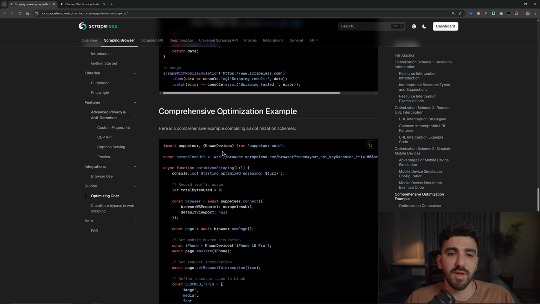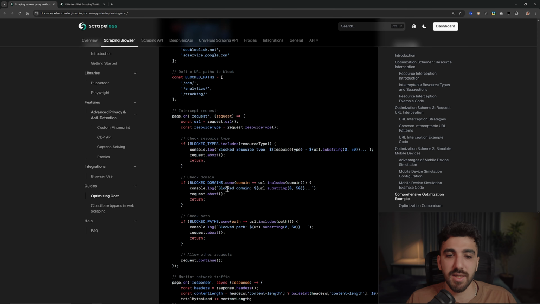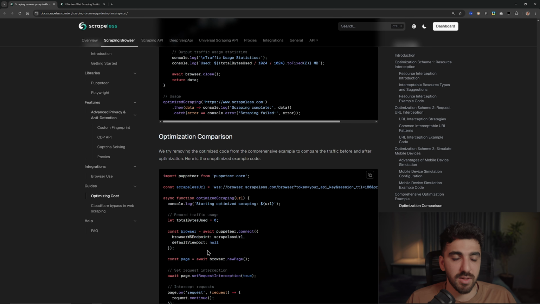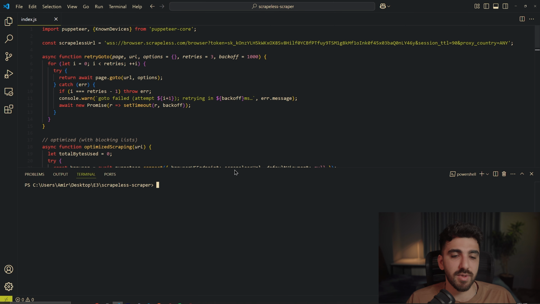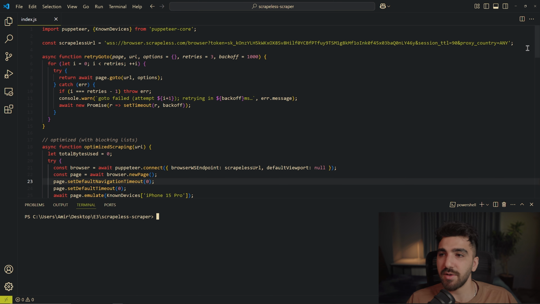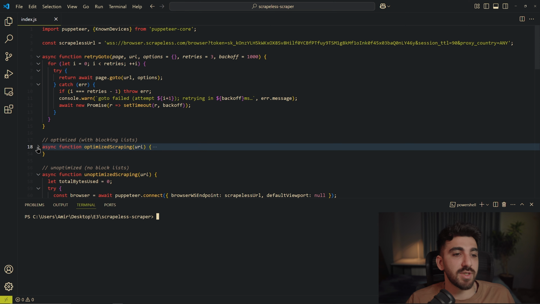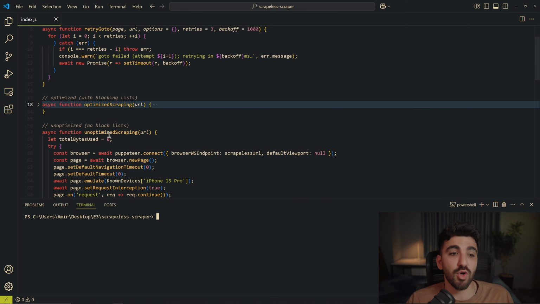Okay, you can find that we have a comprehensive optimization example. You can check this out if you prefer. And I've already prepared and copied some stuff here, because I'm going to run simultaneous requests. Okay, for example, I prepared something to optimize the scraping. As you can see, it's an async function. And also we have something for unoptimized scraping. Okay, so now we can exactly feel the difference.